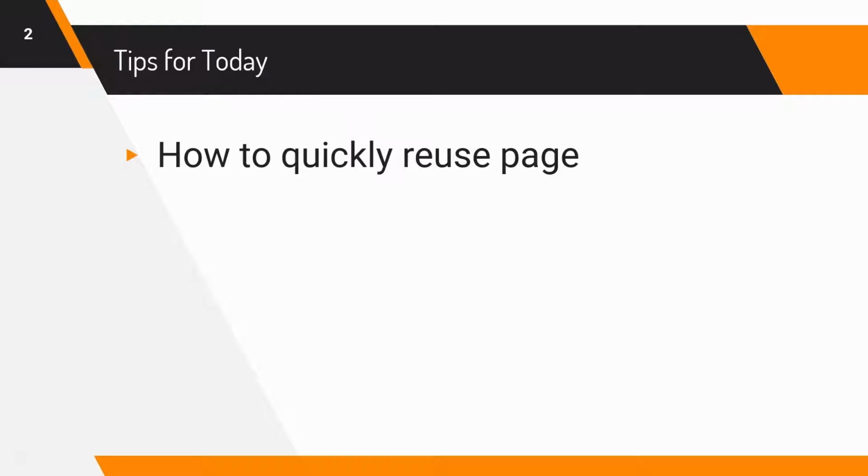So let's do it. What we will see today is how to quickly reuse a page. When we are building a multiple page website, or even if we have taken a template from GroovePages and made customizations for it and then want to reuse it, we can use a page template to quickly reuse a page. I will show you how to do this, also some tricks about how to better manage these page templates.